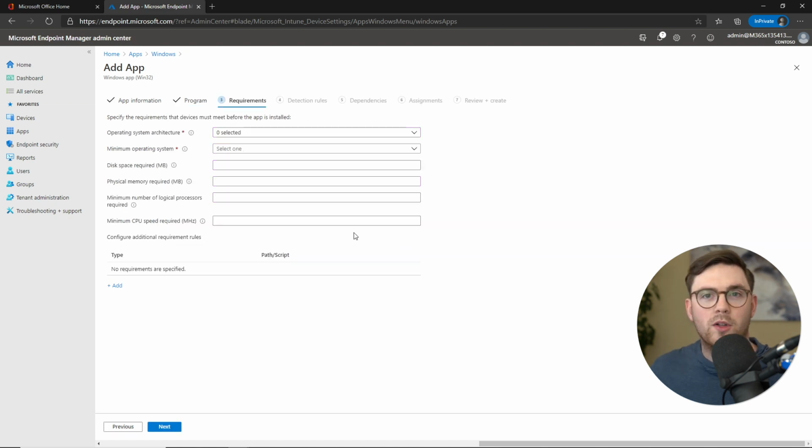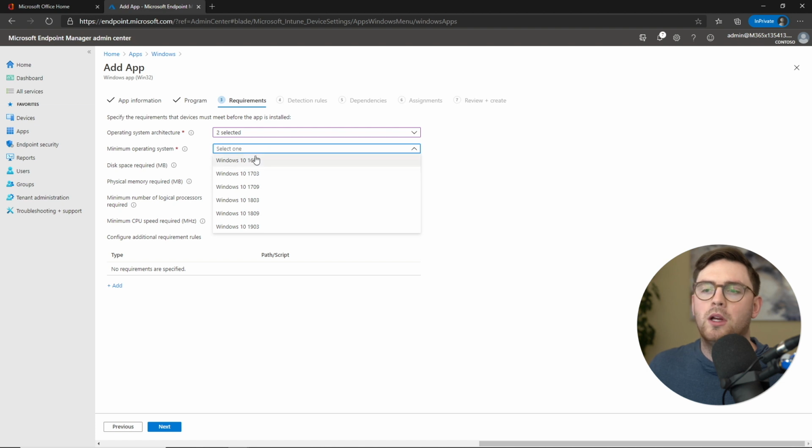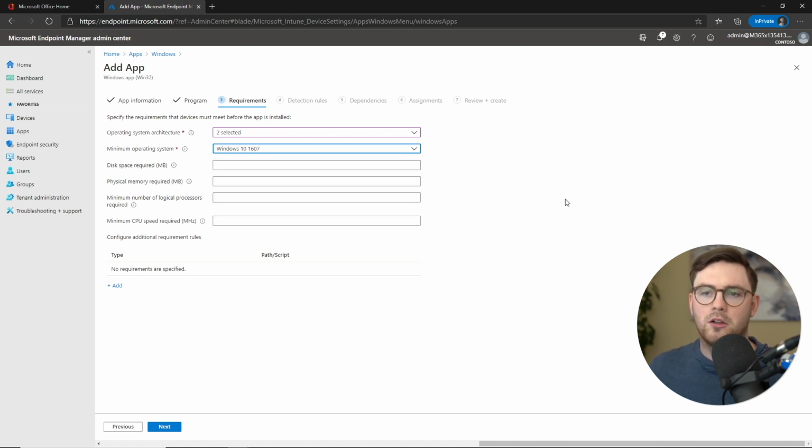And now from requirements. Requirements is pretty much as you would expect. Does this device meet these requirements? If it does, then go ahead and install the application. If it doesn't, well, then don't install the app. So for example here, operating system, we're going to say yes, it's good for a 32-bit machine, and yes, it also works on a 64-bit machine. We can do that. And then in minimum operating system, we can choose here Windows 10 1607. So if you happen to be on a Windows 10 1607 device and later, then it's going to be installing for you. If you're on something before 1607, then this application won't install.